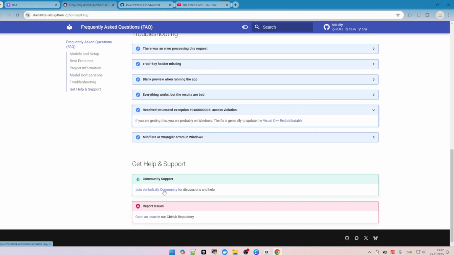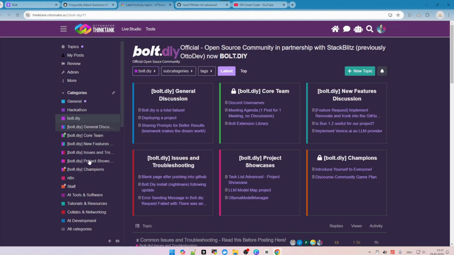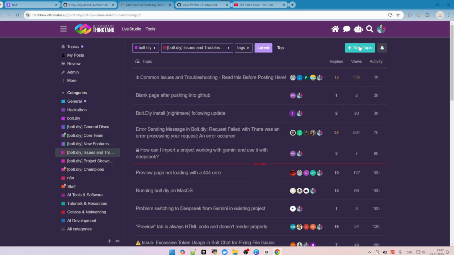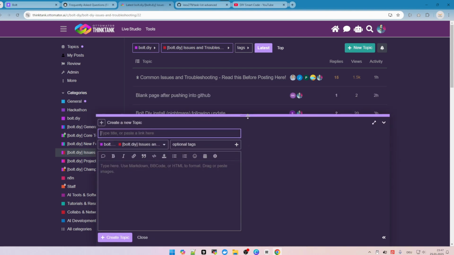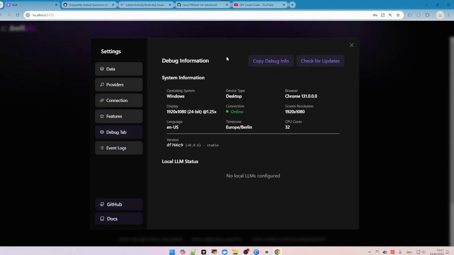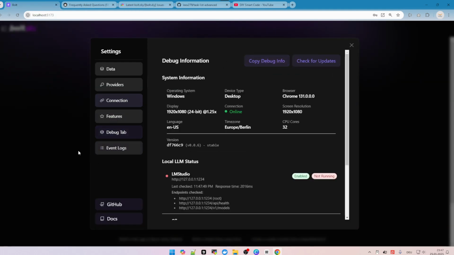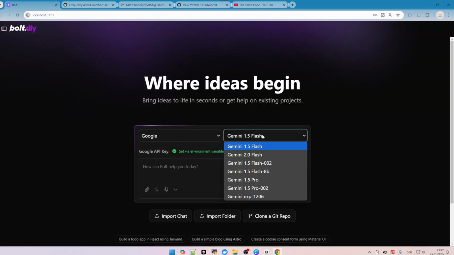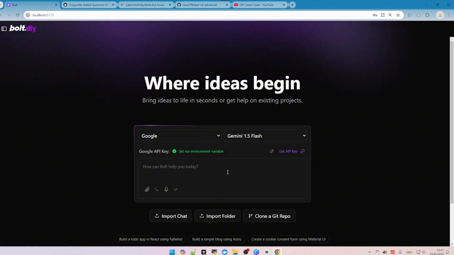And there's also the community linked, where you can open a topic and get some help. So just go to issues and troubleshooting, new topic, and describe your case. As I said, at best provide some information like the debug output from Bolt, this one. And also always provide the information what provider you are using and what model you are using.